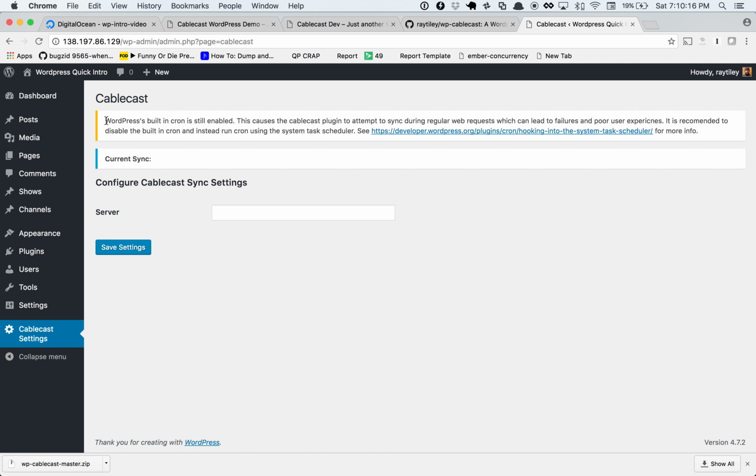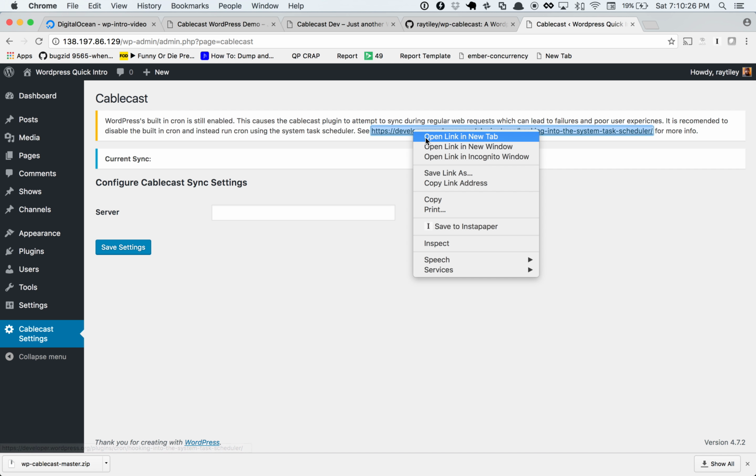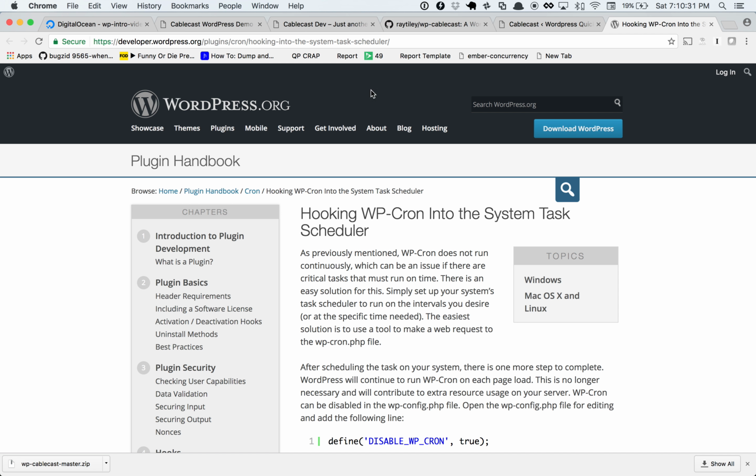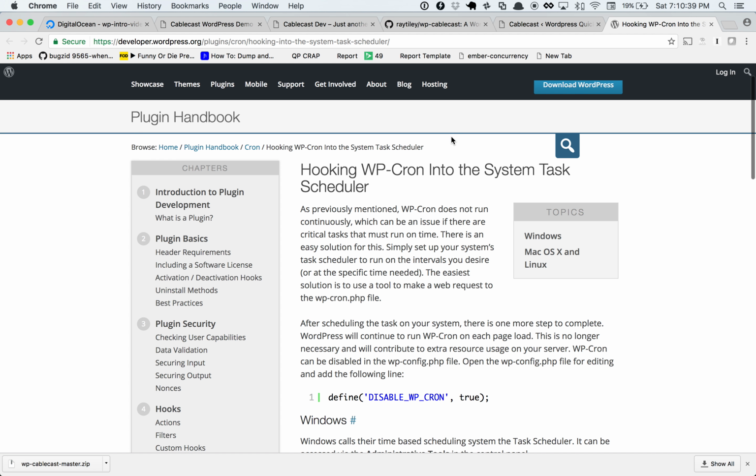This is going to tell me right off the bat that my WordPress's built-in cron is still enabled. This isn't ideal, which is why I give this warning here. Basically, go to this link that you see. This is about making WordPress work with the system cron. That's ideal because we don't want the Cablecast syncing to happen during a normal web request.